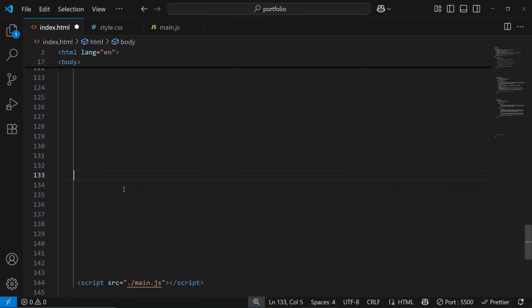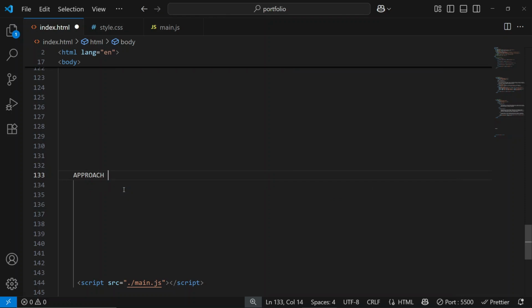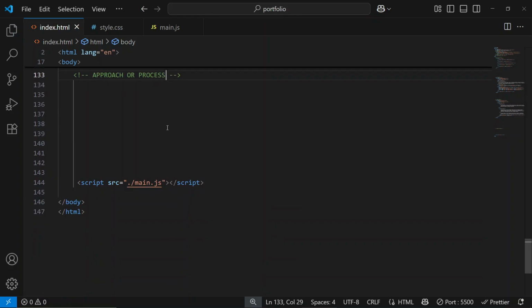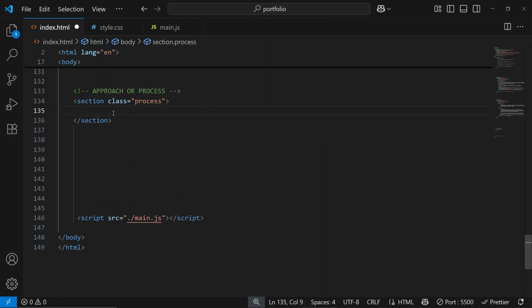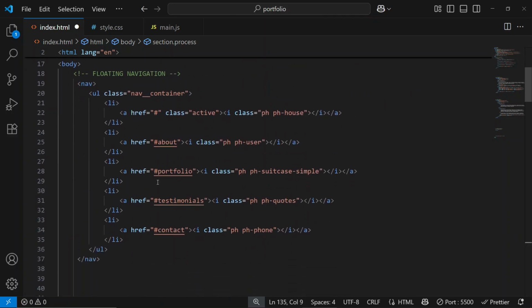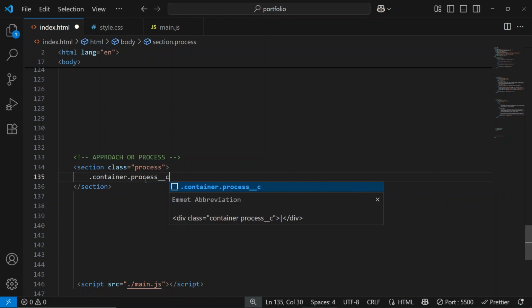All right, so now let's work on the next section, which is the approach or process section. I'll put this in a section with a class of process. And notice I'm not using an ID here because we don't need to be scrolled down to this section. We do not have any link that brings us to that section. That is why I don't have any ID for this section, right?